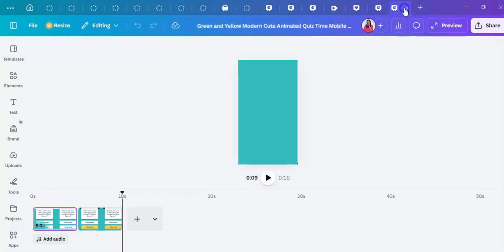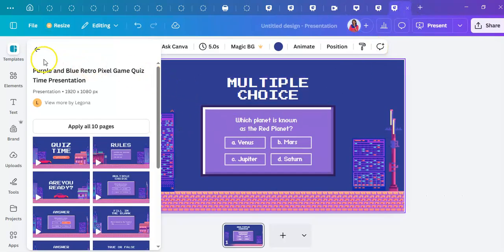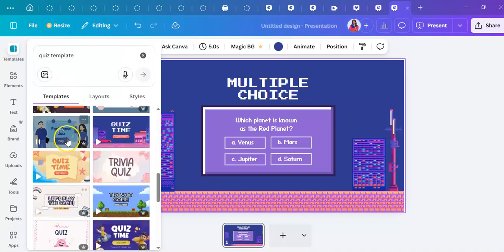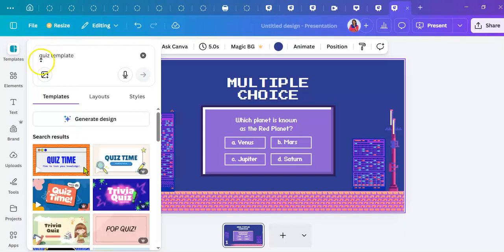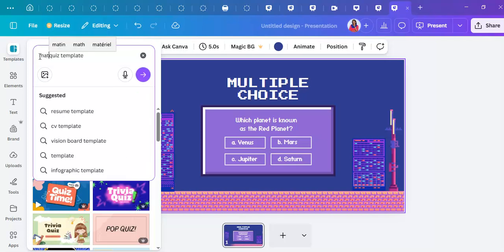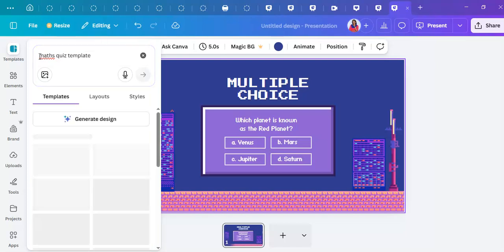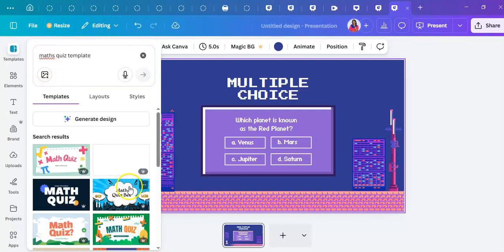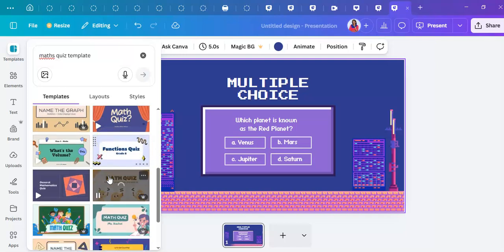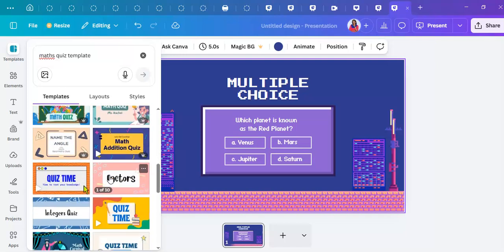Now let's go back to where we create from scratch. It's you that actually know what you want to create. There are others. You can also look for math quiz templates, because the person is one of my math teachers. So for math, you can click math quiz templates. Very good. So we see we have a lot here. It depends on what you want to talk about. We have a lot of topics here.